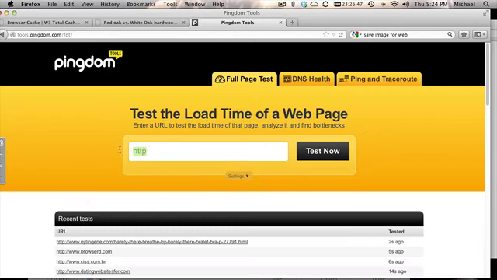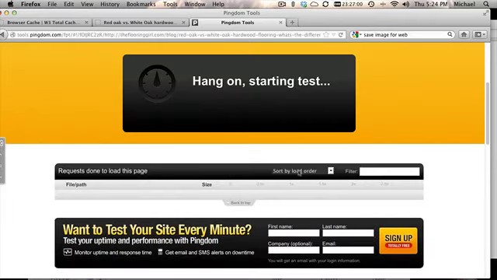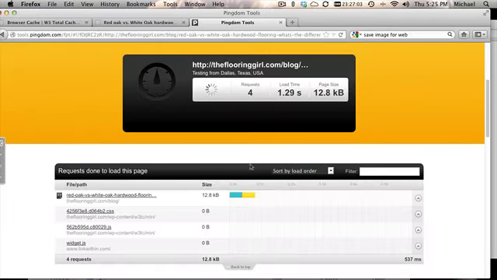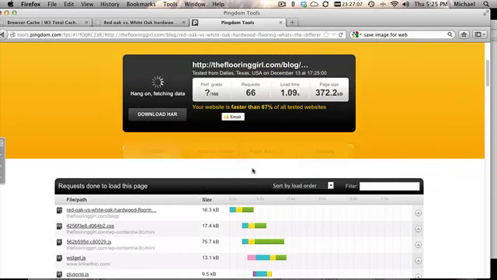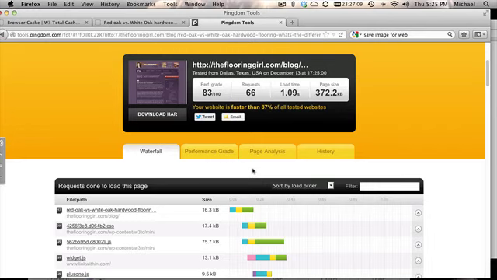But in this case, I'm going to do it on a page because you could test every single page individually, and I'm going to test this to see what is slowing down this page. I click start. It says hang on. Now, after you do this, actually, Debbie's website isn't that slow. It's faster than 87% of all websites. So this is kind of what you want to see.